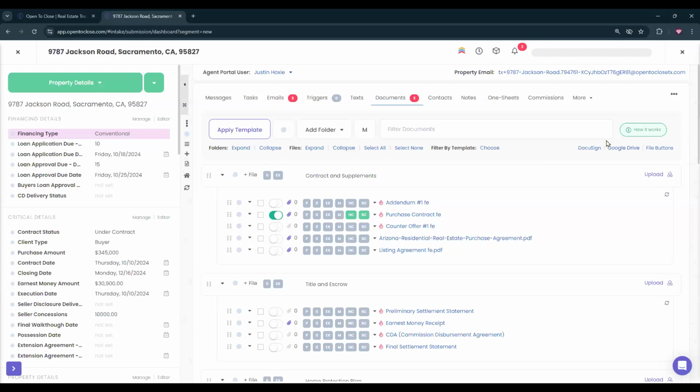You can also connect to Google Drive. That's another thing that's kind of cool about the system. If you're using Google Drive or if you're Google Workspace users, you can connect through Google Drive as well if you need to.